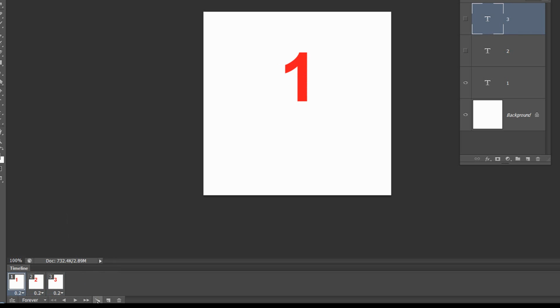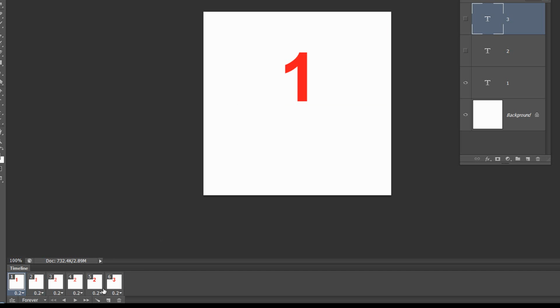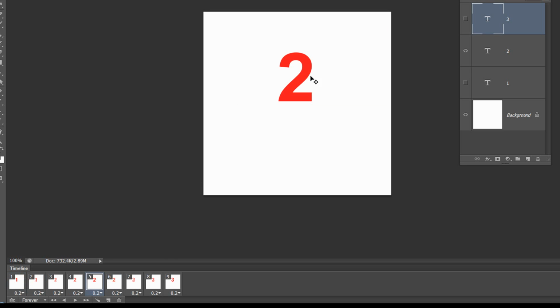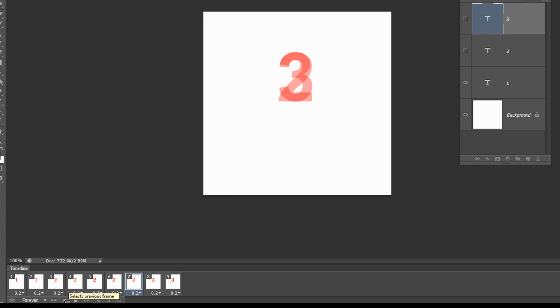You can also add tweens. Shift select 1 and 2 and hit the tween button here. Let's set it to 3. Click OK, and then we come to the second last one and the last one. Hit the tween button, click OK because that was set to 3, and now go to 1, press play, and now you can see it's moving. It's going a bit more slowly because there's more frames, but you can see that there's an opacity change between each number.